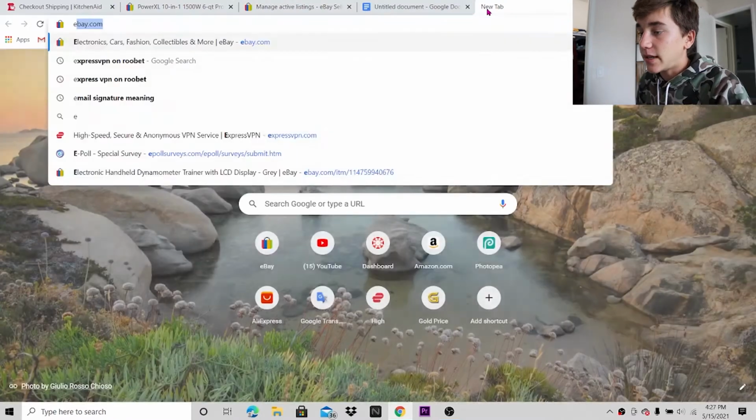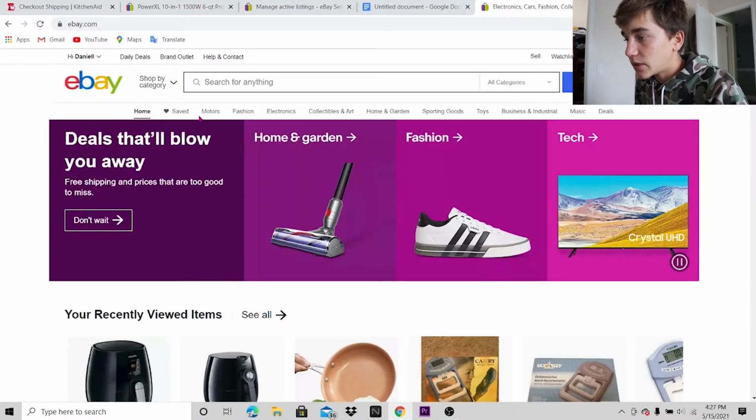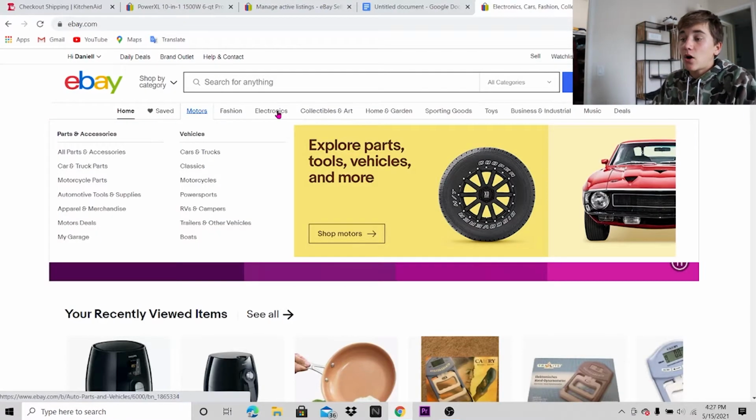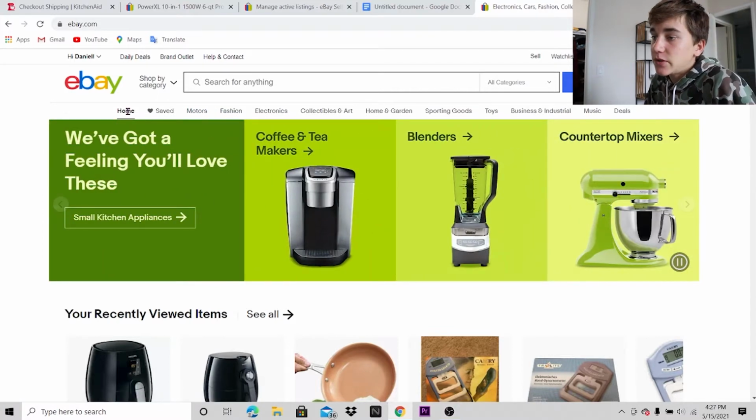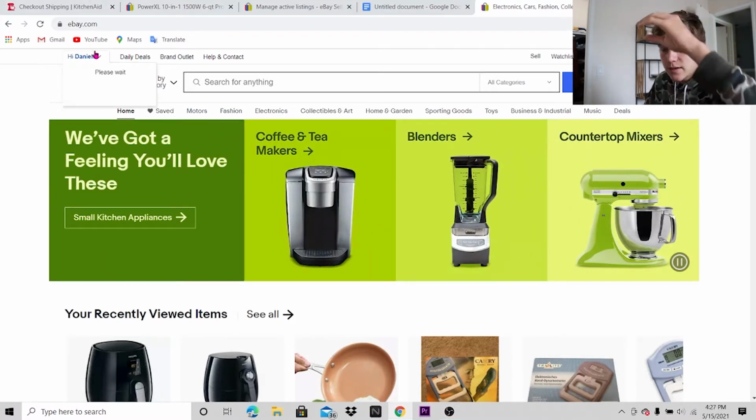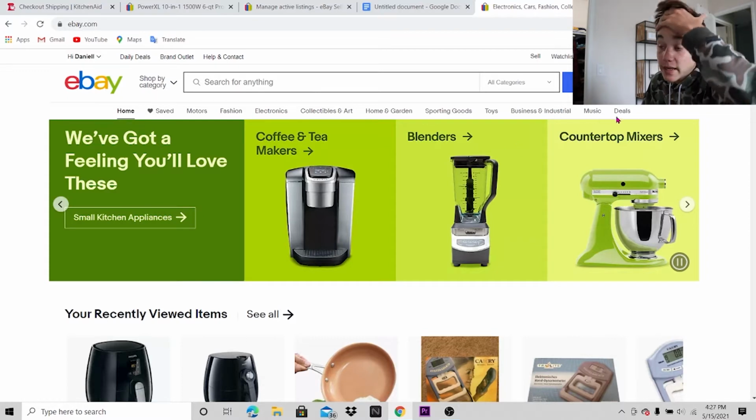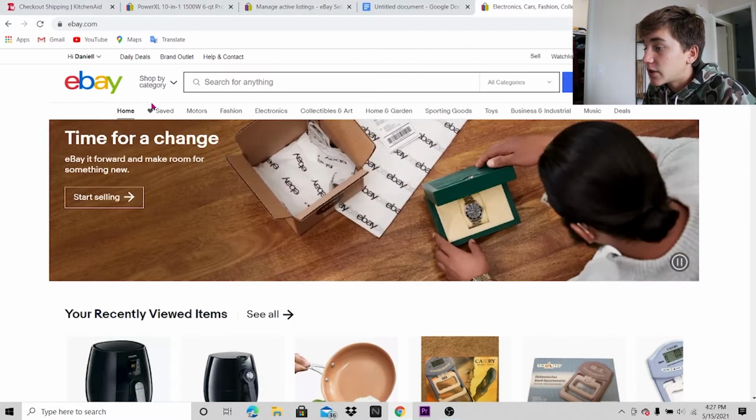Besides that, we could just go to eBay. You just open home, eBay, sign in, you got your account, and just go right here, go over here, and all of these are good options because that's what it's recommending.